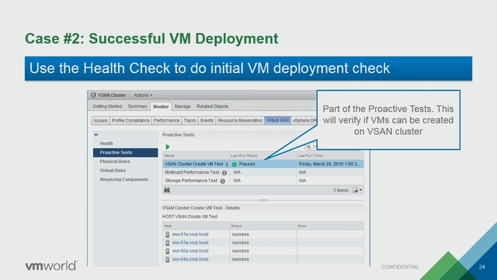The other thing we have is, so we mentioned also that we have some proactive tests associated with the health check. So not only do we have the checks, the reactive checks, let's call them, but there's also proactive checks. Now, the second thing we want to do, or customers tend to want to do out of proof of concept, is just make sure that virtual machines can be deployed on the vSAN data store.